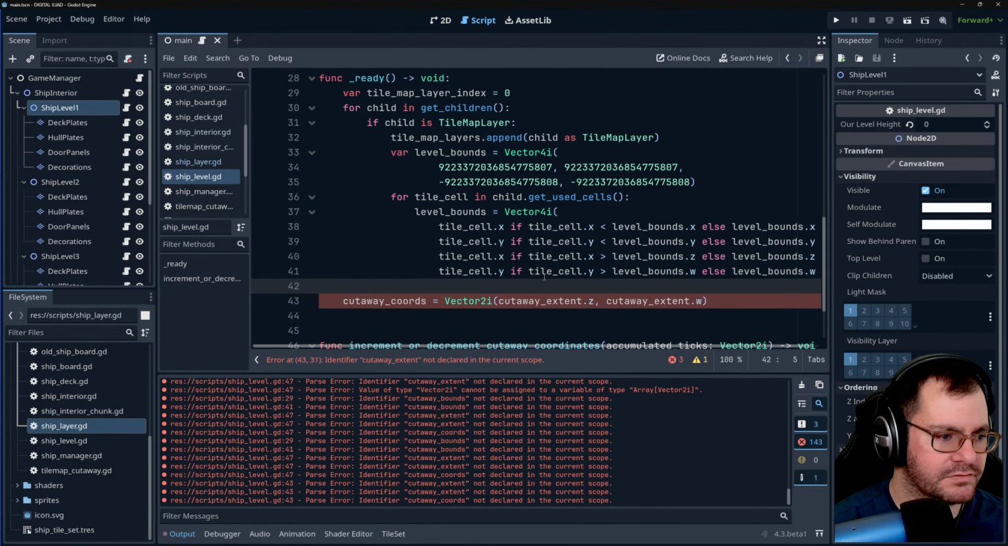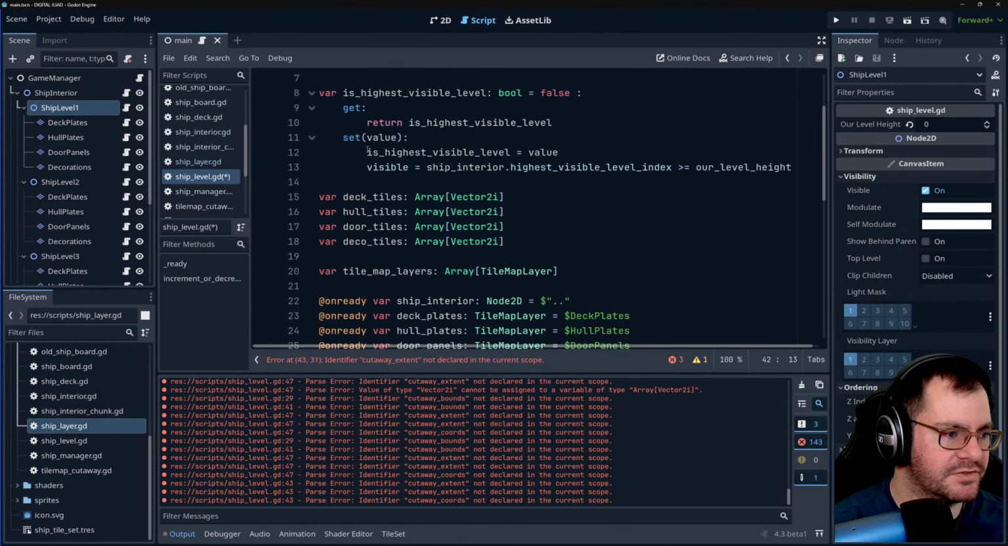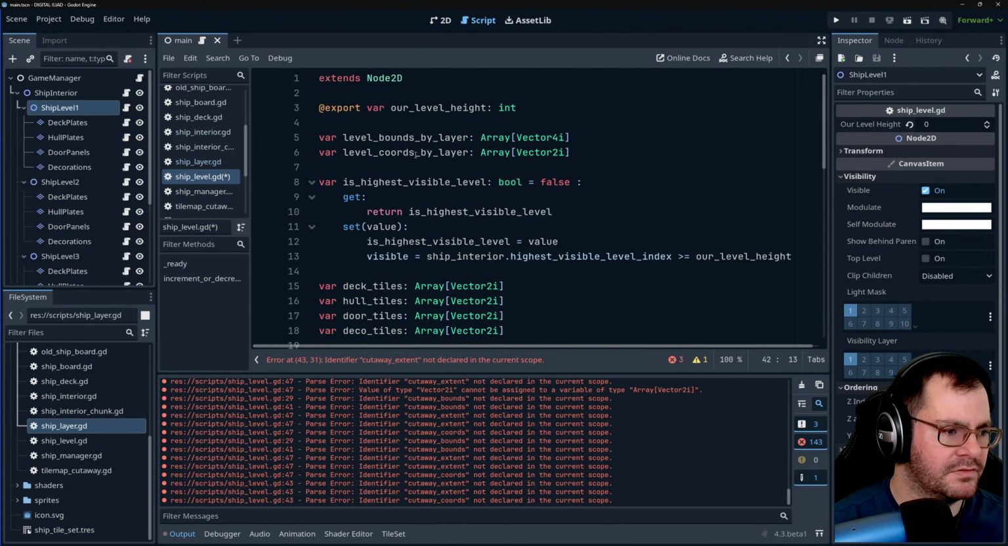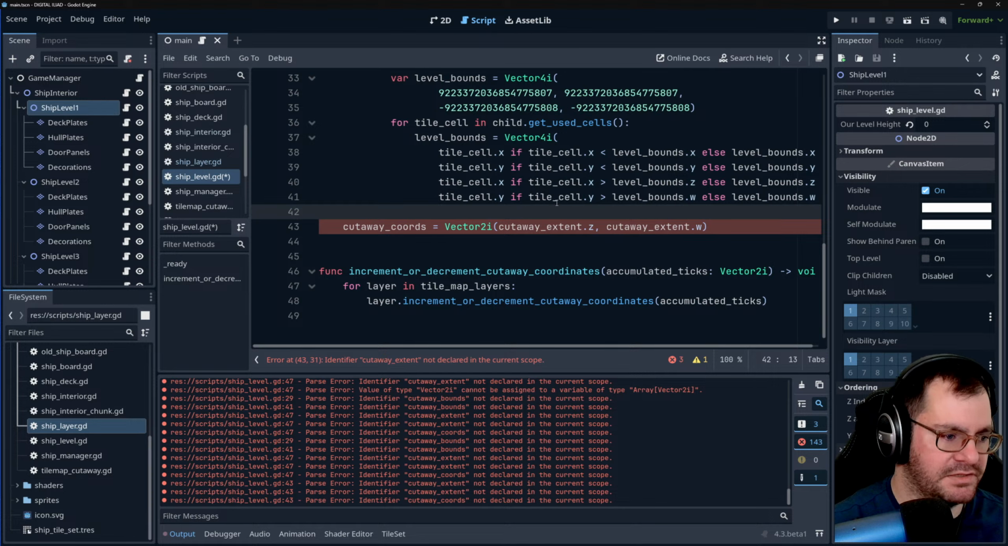All right, here we go. So that all works, probably. And then at the bottom, we need to say, okay, we need to do it one more time, but for the whole thing. Level bounds by layer.